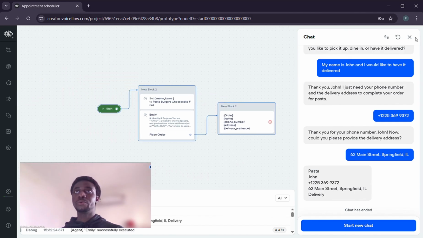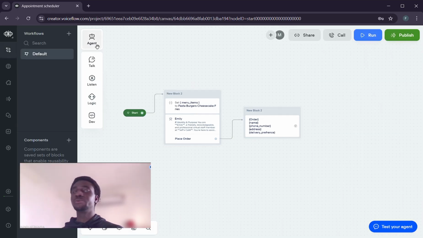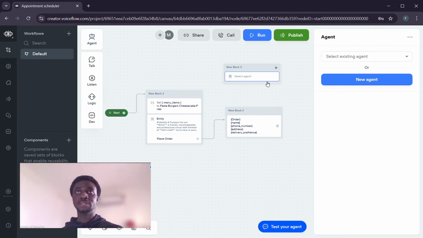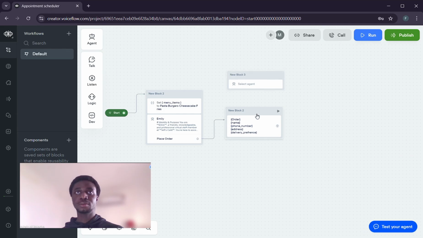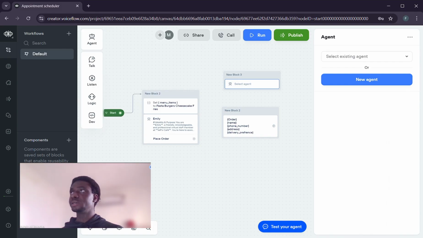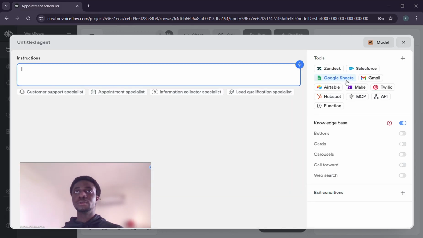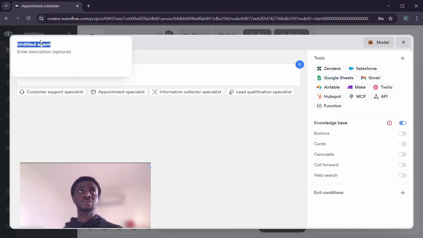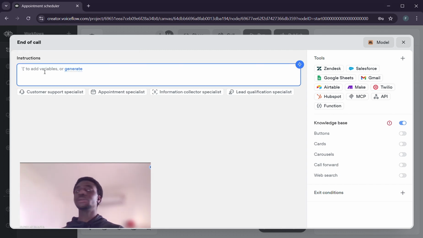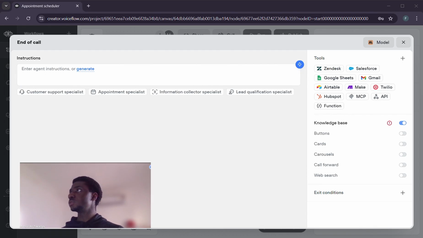Now we're going to make it a little more complex. We're going to improve the agent. So now we're going to grab a different agent block over here. We don't need this. Okay. So we can give this agent any name we want. Right, we want her to tell the customer that the order has been placed, and we would like to ask the customer if they want anything else to their order.